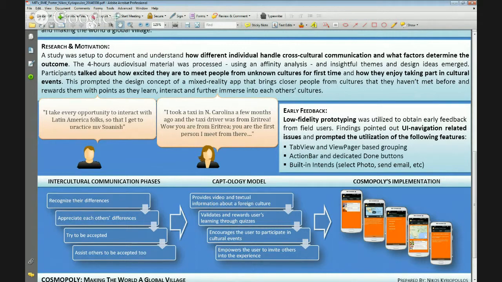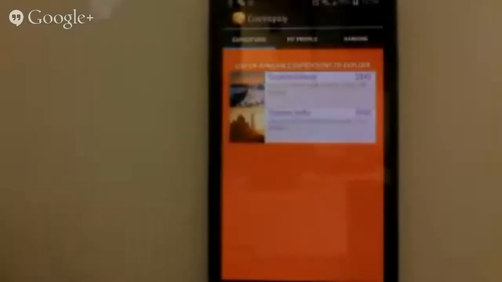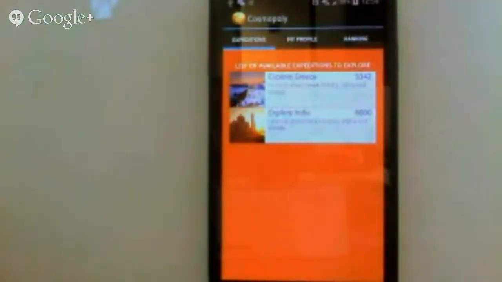Just to make it more interesting, I'm going to switch over to the live demonstration here. You see my phone, and here a user has actually logged in already, and you see a list of expeditions, essentially pointing to different countries or different cultures that someone can explore.